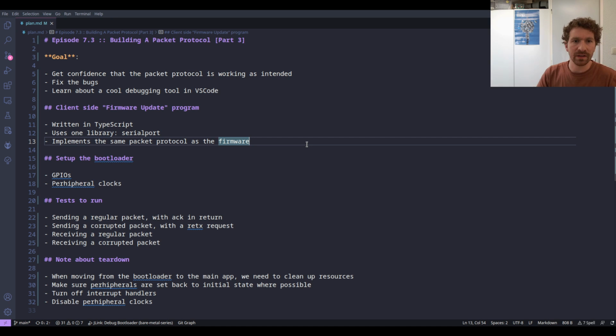Before we get into the bugs or anything like that, I want to show the client-side firmware update program that I've written. I've put it in quotes here because it doesn't do any firmware update at the moment. It's very much a bare bones, minimal amount of code to get up to the same communications protocol we have on the firmware. It's written in TypeScript. We could have done this in any language. I actually did try to write this in Python at first, and I had some issues with the serial port library there. So I wrote this one in TypeScript instead, and it uses a single dependency, which is the serial port library, and we implement the same packet protocol as the firmware.